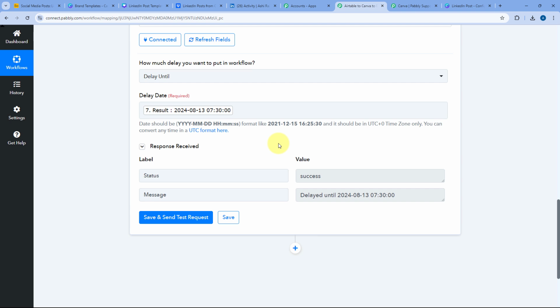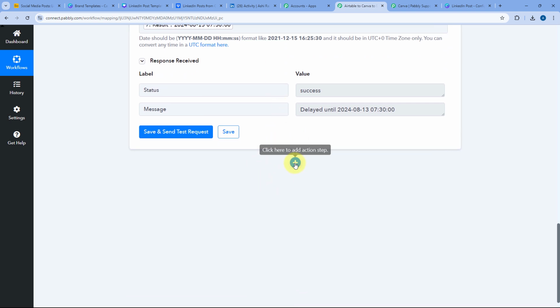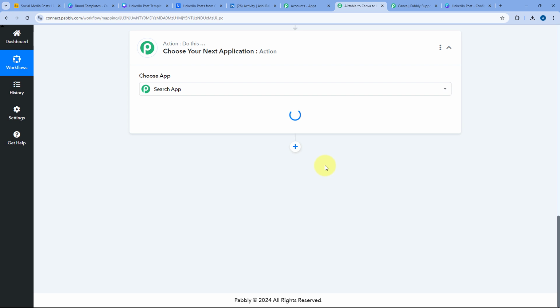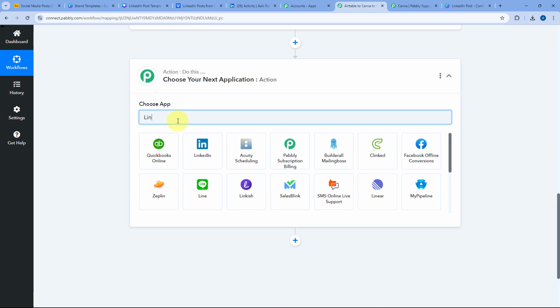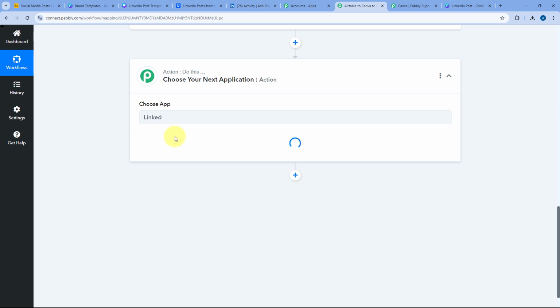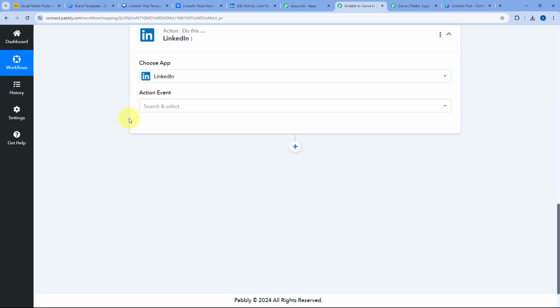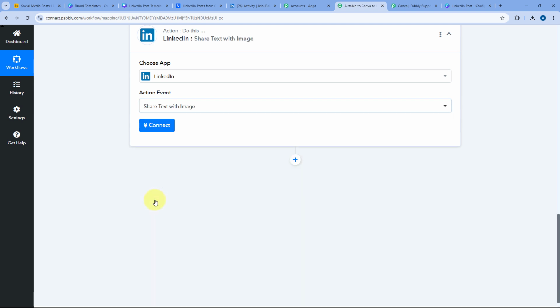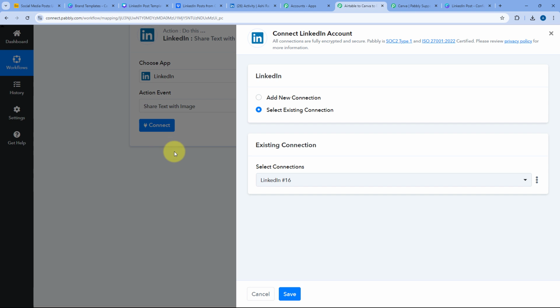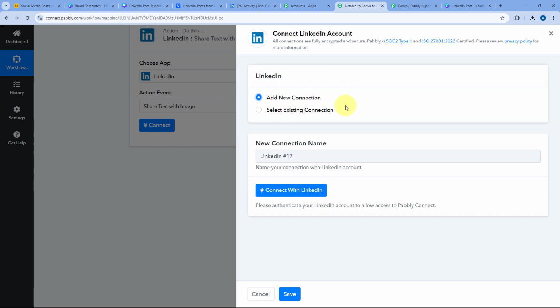Now after doing this, finally let's click on this add action step for the last time, and we want to create a LinkedIn post. So here in choose app, search for LinkedIn and just select it. After selecting LinkedIn, go to action event and from the drop down, select the action event as share text with image. Then click on connect and select add new connection.